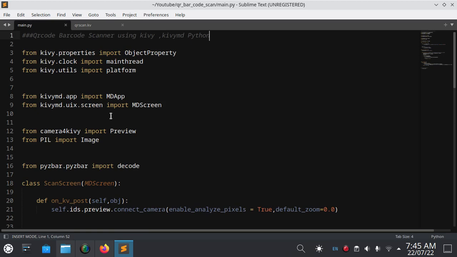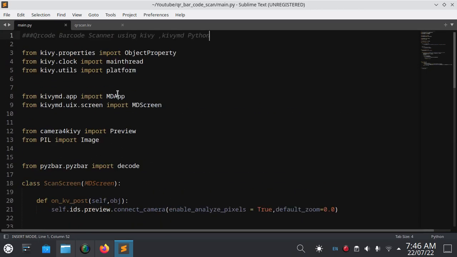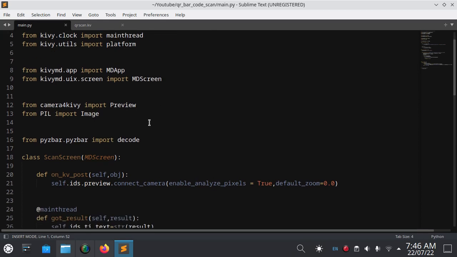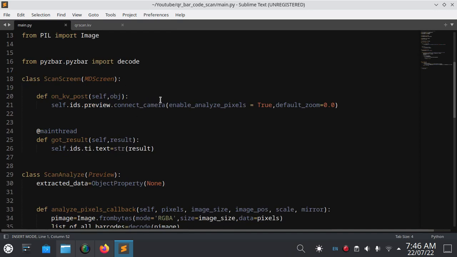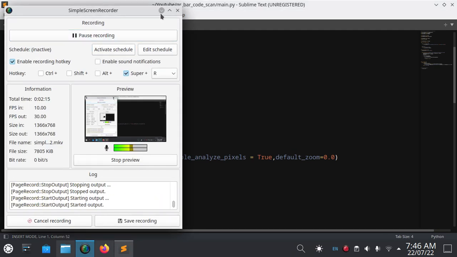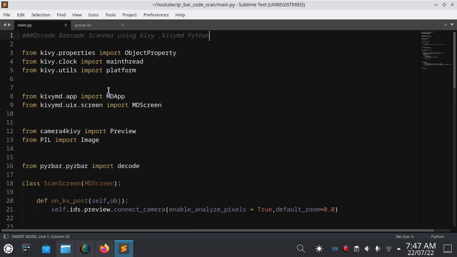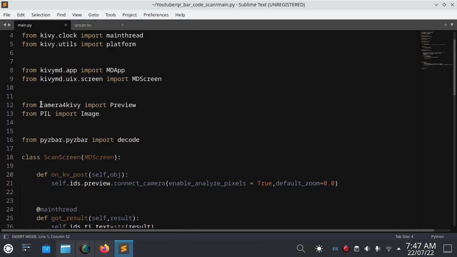First of all, we have to understand that here we are taking a picture from the camera of a QR code or barcode, and it will analyze it and find information about the barcode. For that I am using a library called PyZBar, and from it I have called the decode method. And here I have used Camera4Kivy.